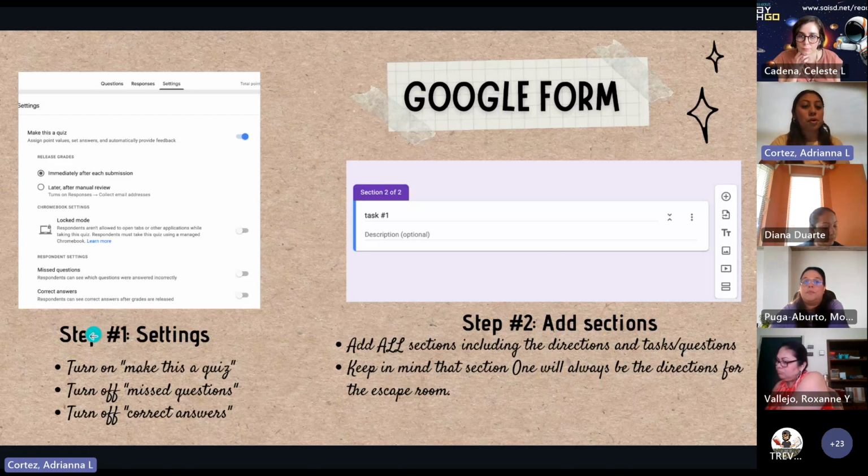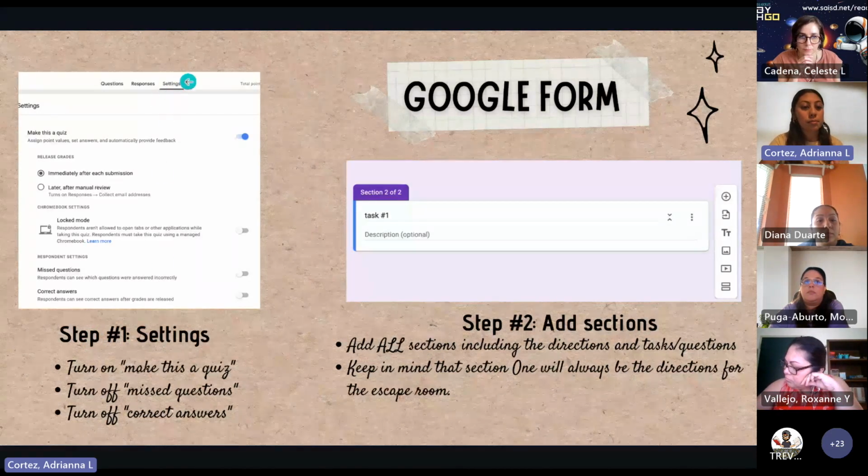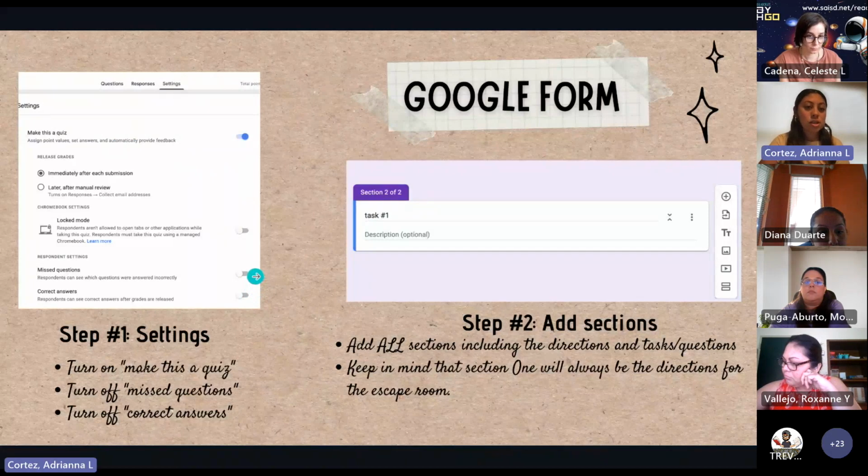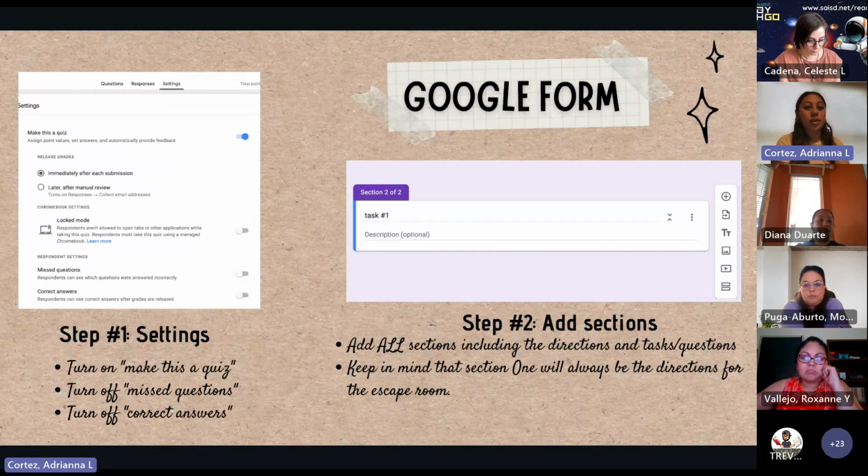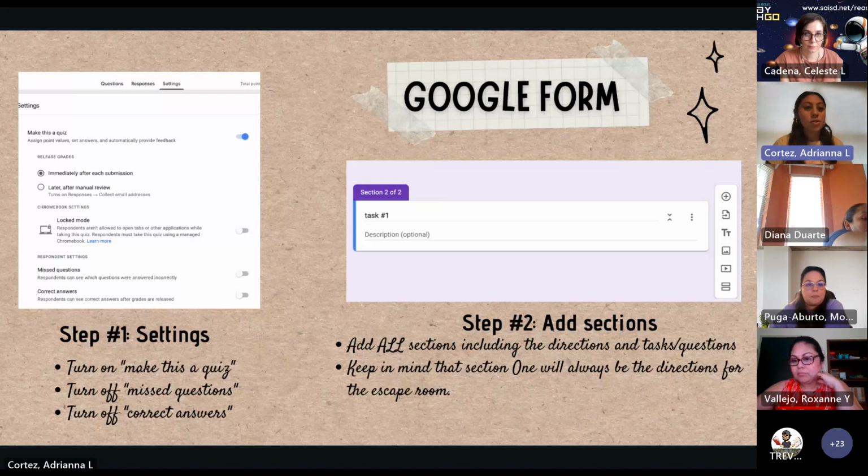So you open up the Google form, and step one is to change the setting. So when you're in the Google Forms, the setting is up here at the top. You're going to turn on, make this a quiz, and then all of these will turn on as well. But you need to make sure that you turn off the missed questions and the correct answers. This way, if they get a question wrong, you don't want the Google form to tell them what the answer is. You want them to self-correct whatever mistakes they have. And you also don't want the Google form to let them know which questions were missed. Okay, so that is step one, fixing your settings.